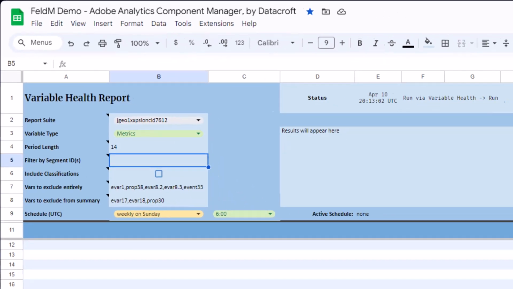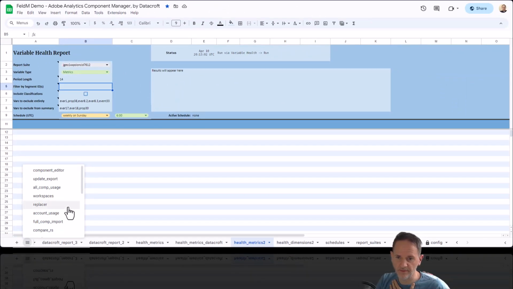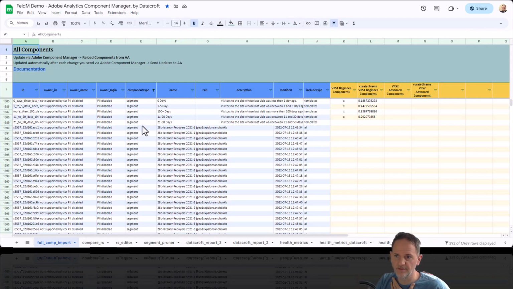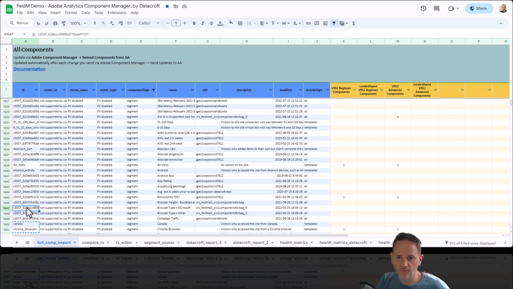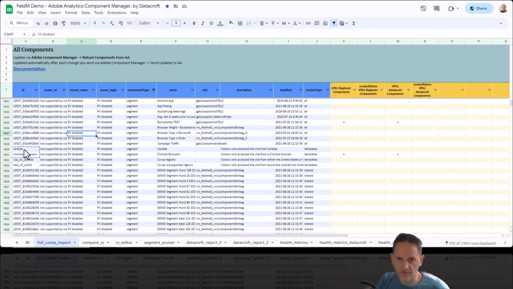And you can see all your segments, of course, in the full component import tab, for example, or in the component usage tab, or in the component editor tab. There are multiple places where you can look for segments. And let's see here, I have filtered this tab for component type segment, for whatever reason, we want only Chrome browsers.